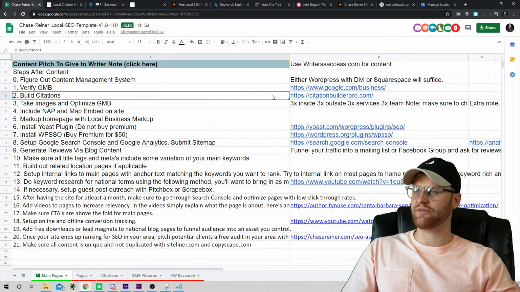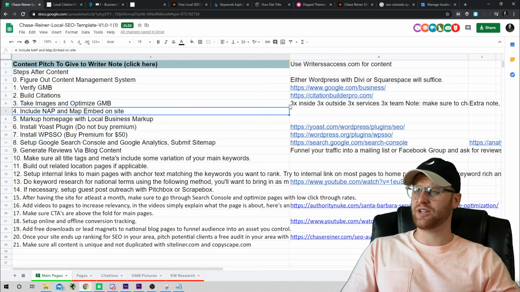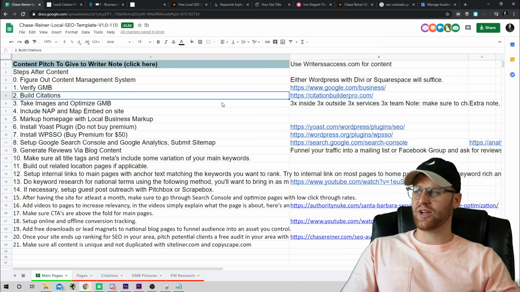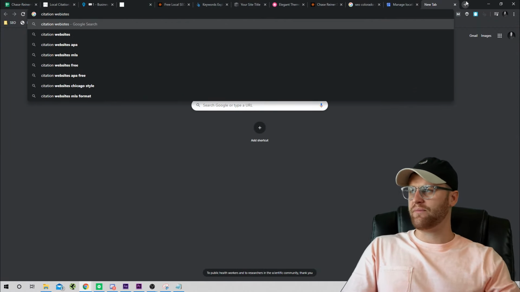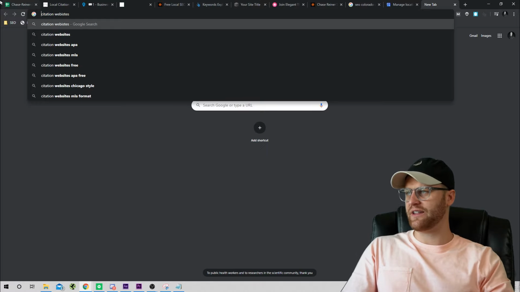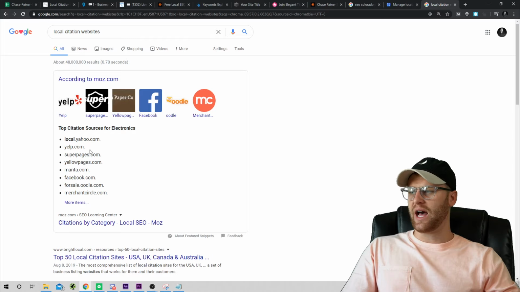Look at the citations before you build them, and then go hire these guys if you want. If you don't, go build them yourselves. If you want to build them yourselves, you would just look up something like local citation websites, and then you could probably just go build all the accounts yourself. But it's going to take a really long time to go through all of these, and it's easier just to work with somebody that can already do it for you.